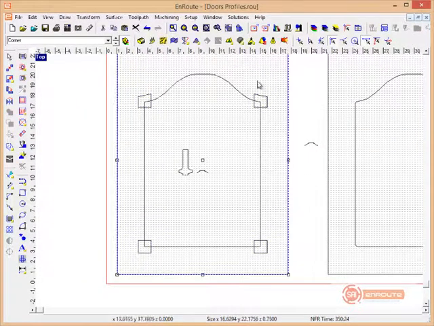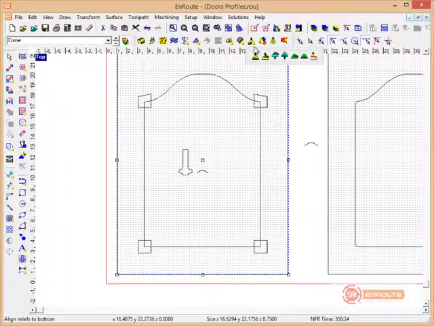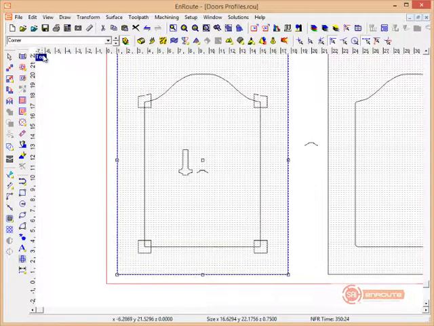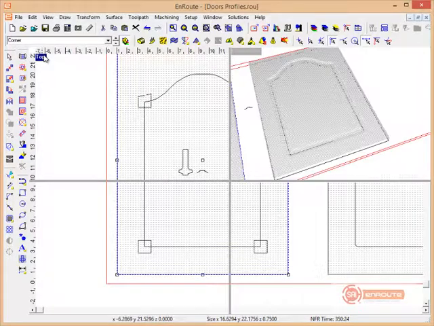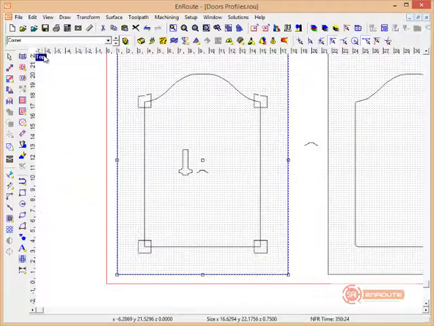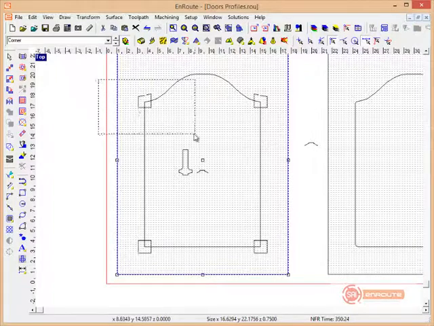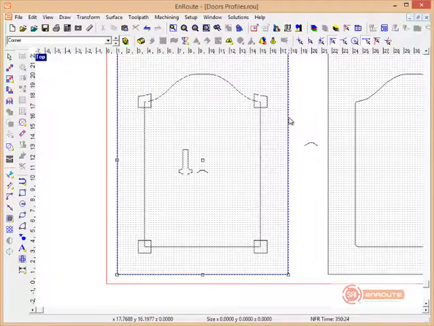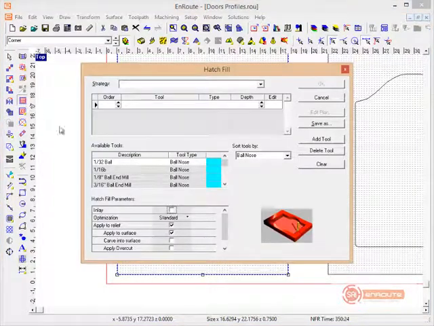Now before I apply any toolpath here, I'm gonna move these down to the bottom. So we're gonna select this relief and then move this to the bottom of the plate. And now that's inside the material. Now I'm gonna select my relief and those four little corners. So we're not gonna have too much 3D toolpathing here. And I'm gonna go to the hatch fill. I found that hatch fill gives the best result for something like this.